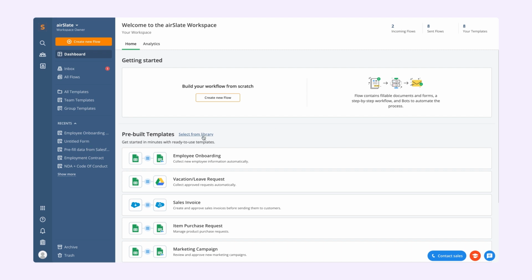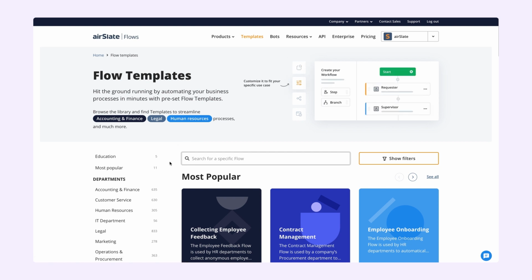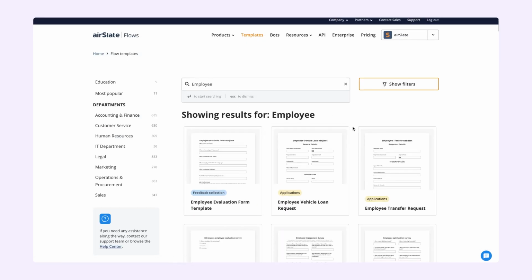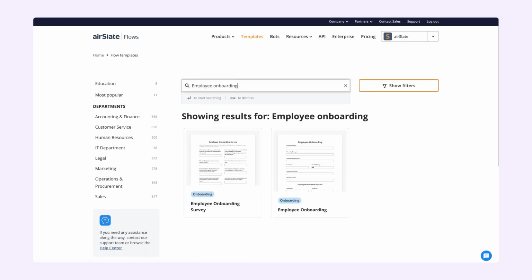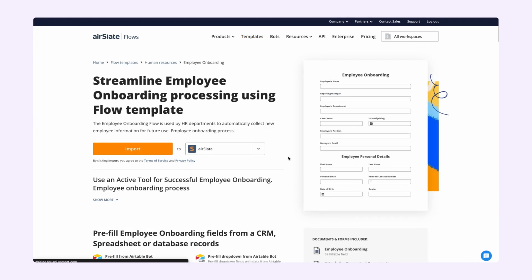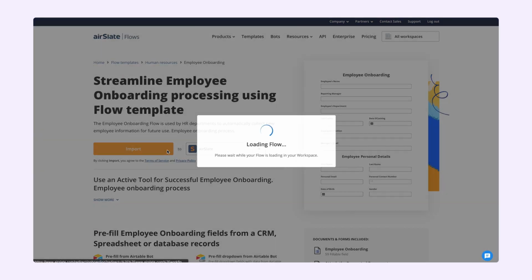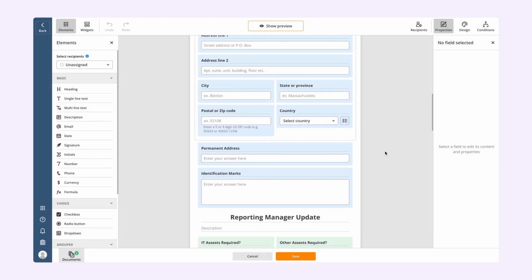In your dashboard, find the pre-built templates block. Click Select from Library right next to it. In the search line, enter the keywords to help you find the workflows that align with your business goals. Review the templates by clicking Learn More next to the one you choose, go through its description, and click Import. Now you can use the template straight away or change its settings as required.